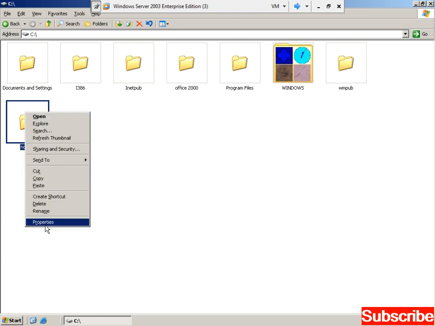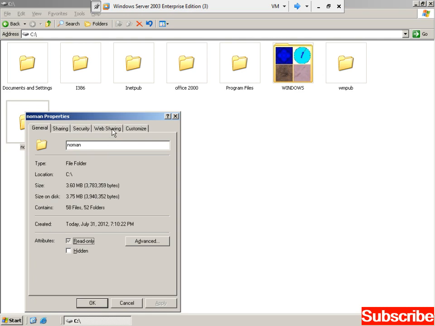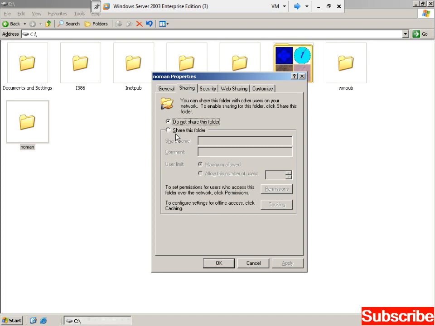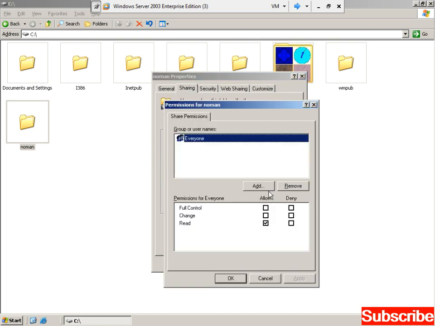Go to Properties. And from there, what we have to do? Go to Sharing. Share this folder. Go to Permissions, and from there, remove Everyone. We just want to share this folder with the same user. Who is the user? Go to it.